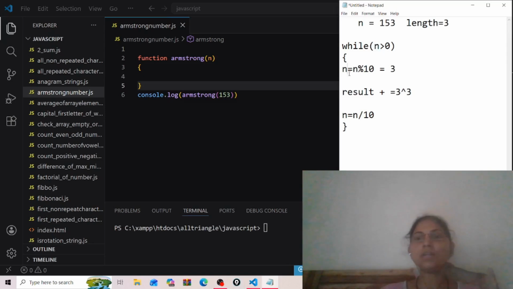So again we come here, and 15 mod 10 will give 5. Already in the result, 3 to the power 3 was there. Again we will add this 5 to the power 3.